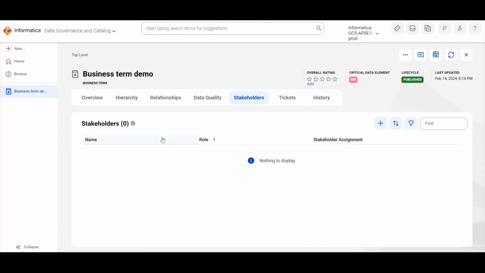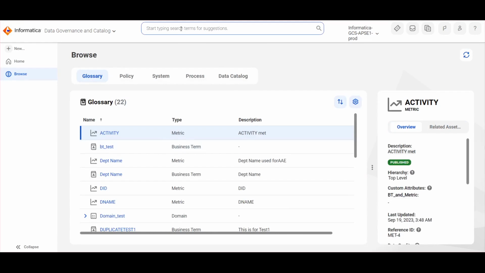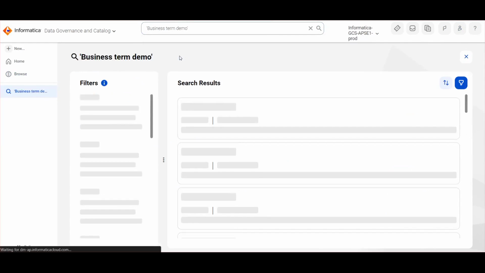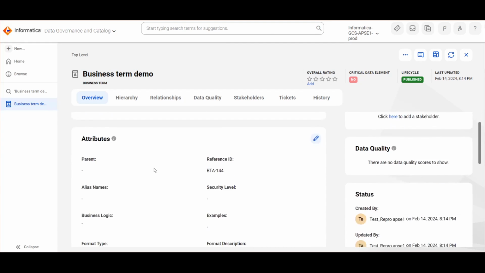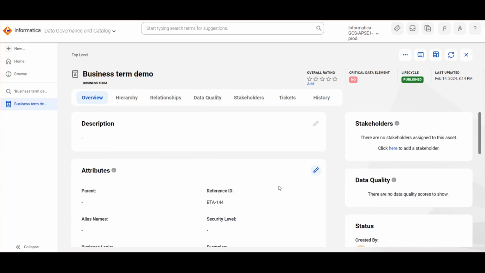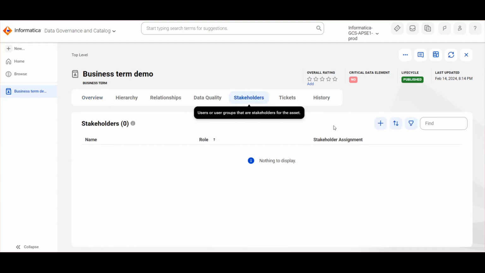Since there are no stakeholders added for this particular asset, even the other user is able to update or edit the asset. So now I have logged in as APSC2. And here also we can see that the description and all other attributes of the asset can be edited. Now let us add the stakeholders for this asset.